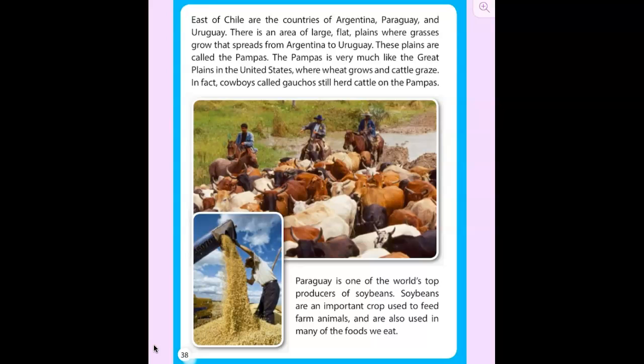East of Chile are the countries of Argentina, Paraguay, and Uruguay. There is an area of large, flat plains where grasses grow that spreads from Argentina to Uruguay. These plains are called the Pampas. The Pampas is very much like the Great Plains in the United States, where wheat grows and cattle graze. In fact, cowboys called gauchos still herd cattle on the Pampas.